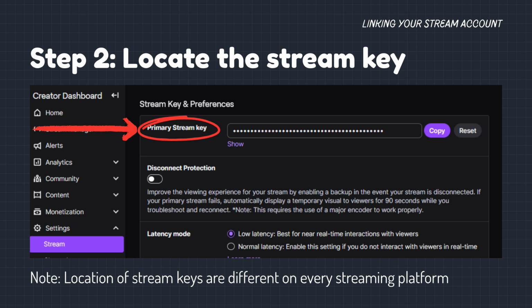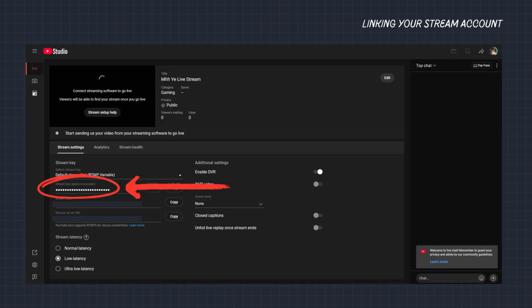And second is YouTube. When you're going live, you'll be able to find the stream key immediately because the stream settings are already open for all to see. Now that you've got your stream key, we can proceed to step 3.